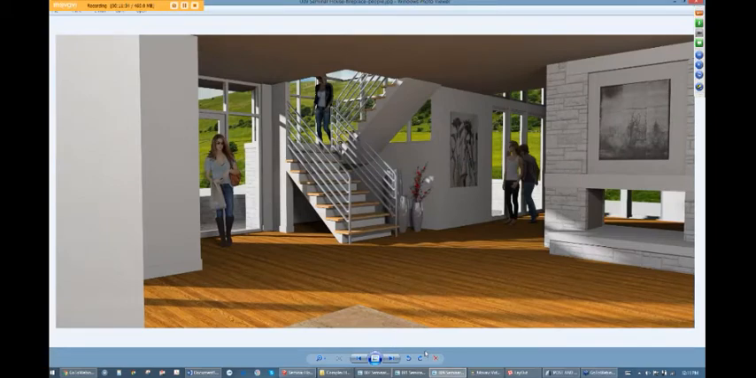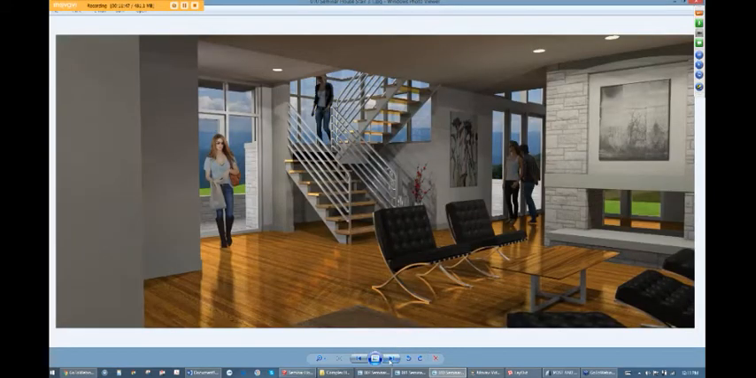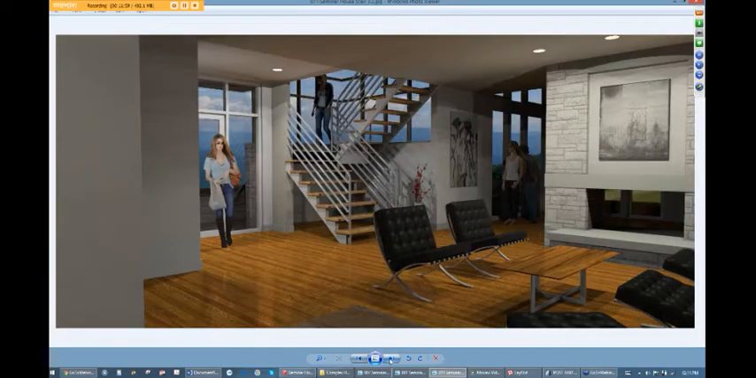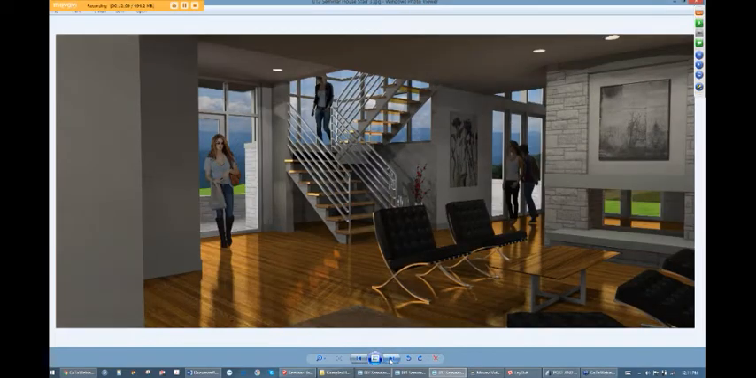Here's that same living room, now with some materials added. And if you notice right now, the only light coming in here is from the outside. Here, in this next one, light fixtures have been added in the ceiling. And you can see that it's a little more lively. That's the word I'm looking for.